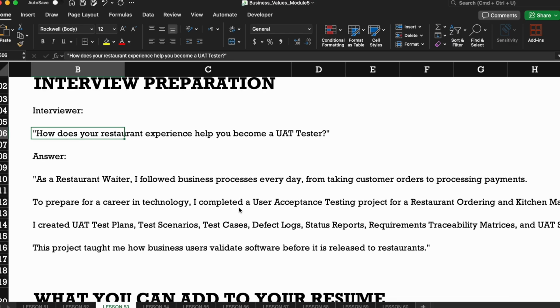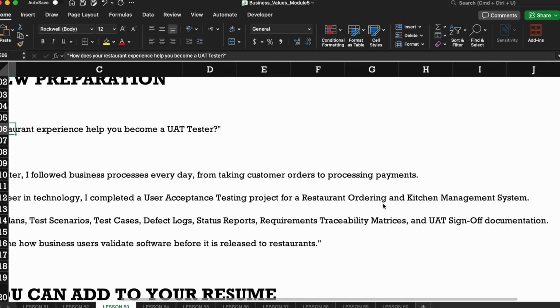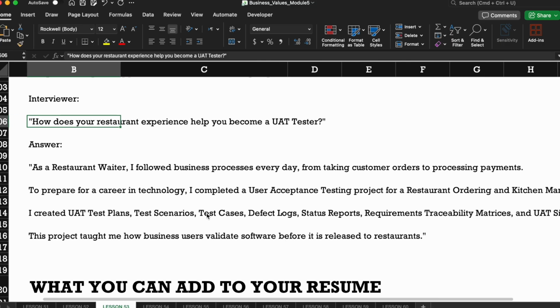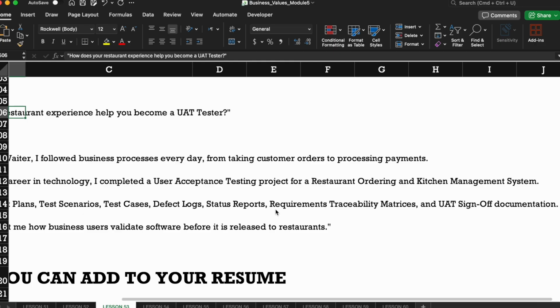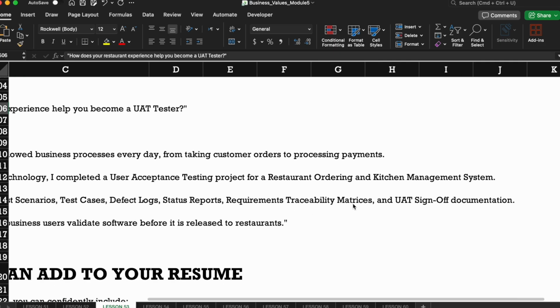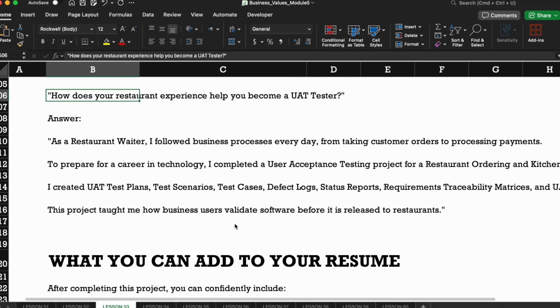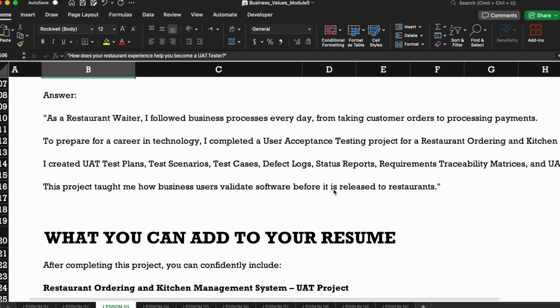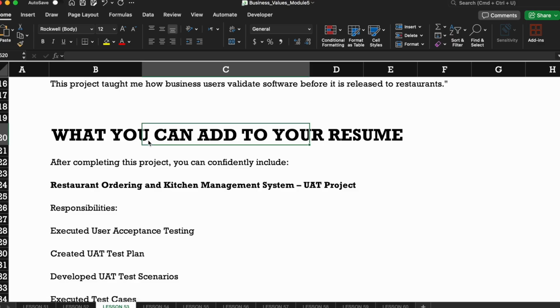So I completed a user acceptance testing project for a restaurant ordering and kitchen management system. I created UAT test plans, test scenarios, test cases, defect logs, status reports, requirement traceability matrix, and UAT sign-off documentation. So this project taught me how business users validate software before it is released to restaurants. So what you can do is add it to your resume, and here is how you can add it to your resume.